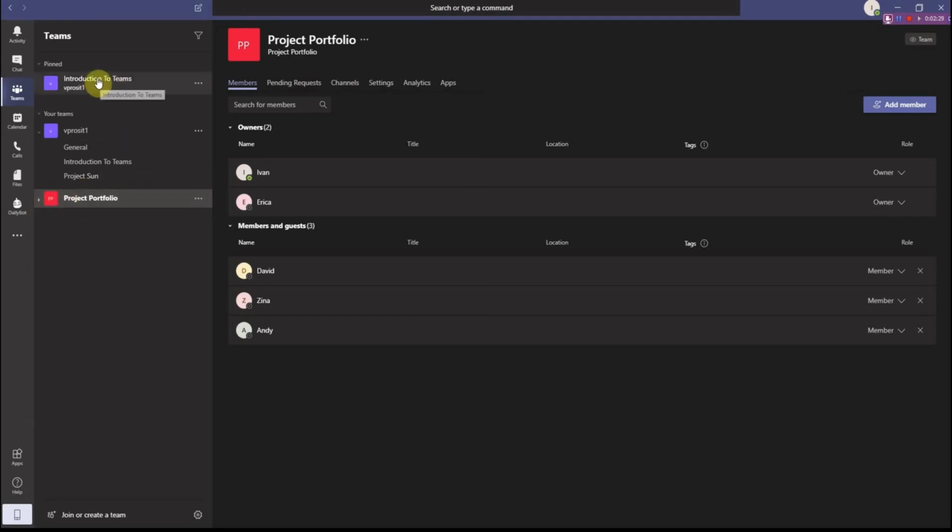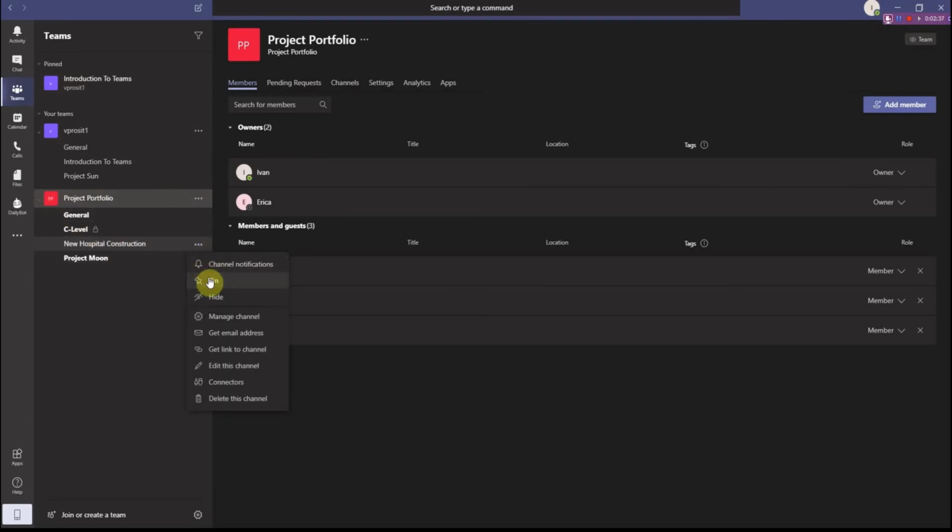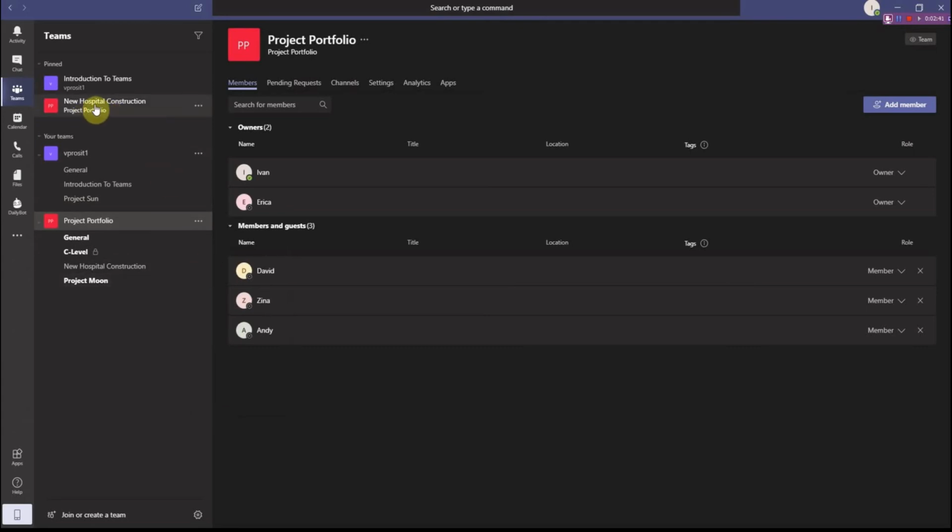Of course, you can pin the channels on top the way I have it here. So, for example, when I go to this channel and I click pin, then it goes on top, right? So it's just easier to manage.